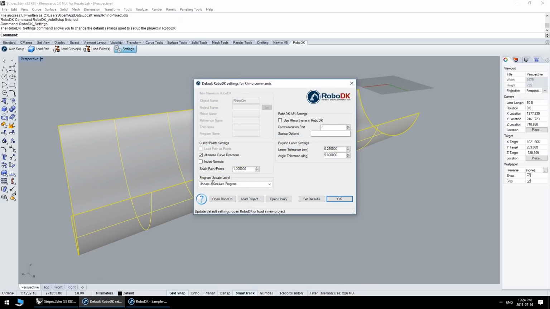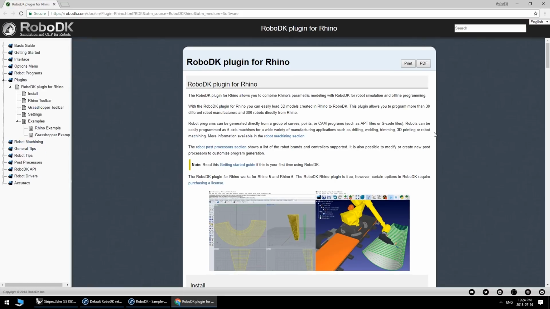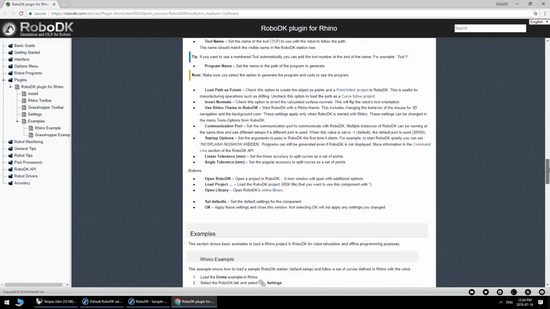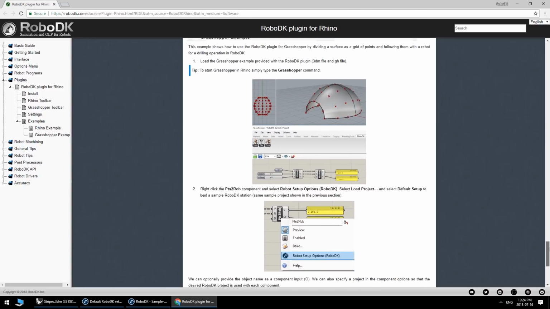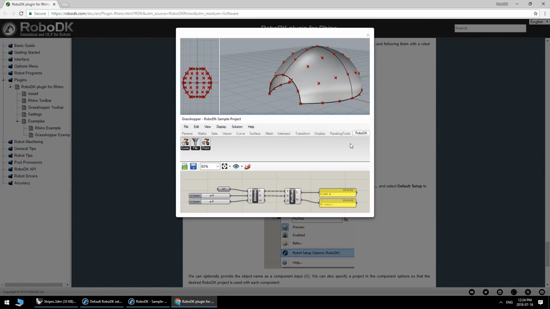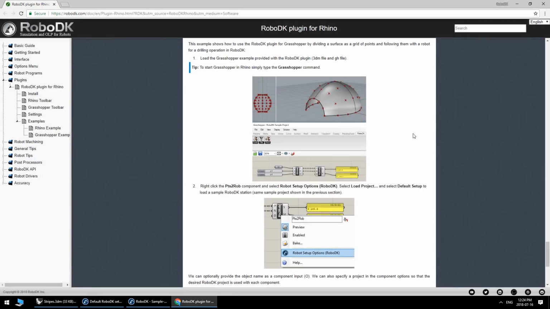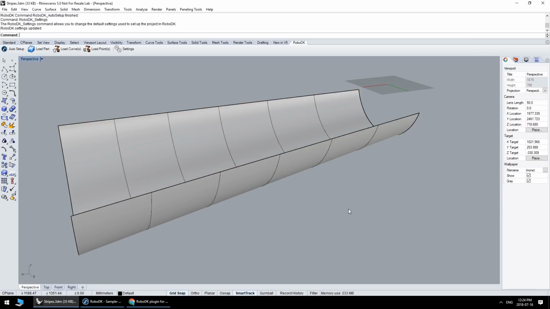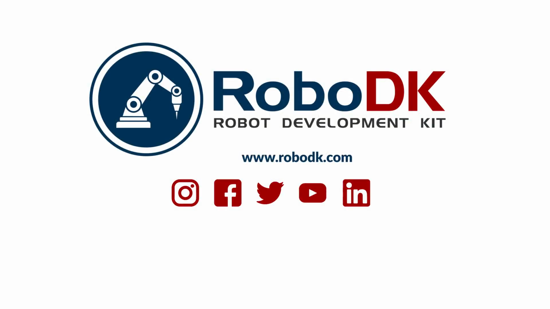Installing the RoboDK plugin for Rhino can be achieved with just a few steps using our installer package. The Help section on our website provides more information about the plugin and RoboDK. The RoboDK plugin for Rhino also includes Grasshopper components. For more tutorials, visit our website at robodk.com.